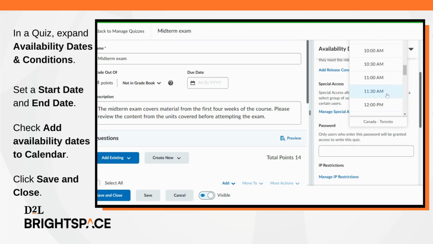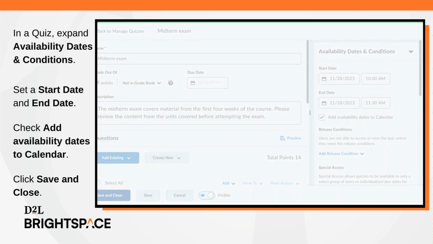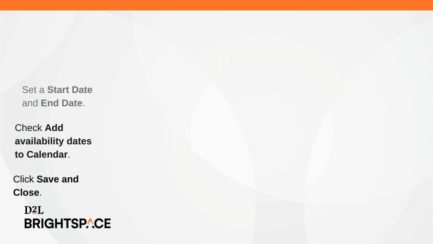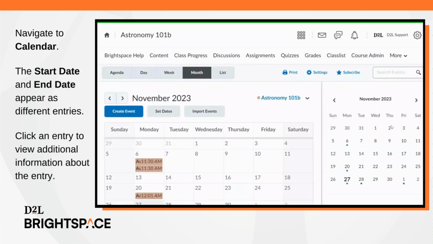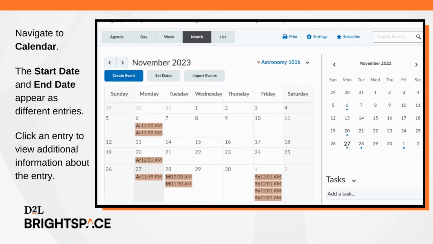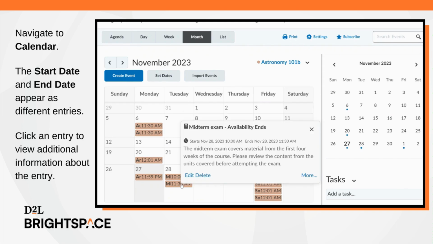Check Add Availability Dates to Calendar. Then click Save and Close. Navigate to Calendar. In the calendar, you will see entries for both the start date and end date for your quiz. Click on the calendar entry to see more detailed information about the quiz.